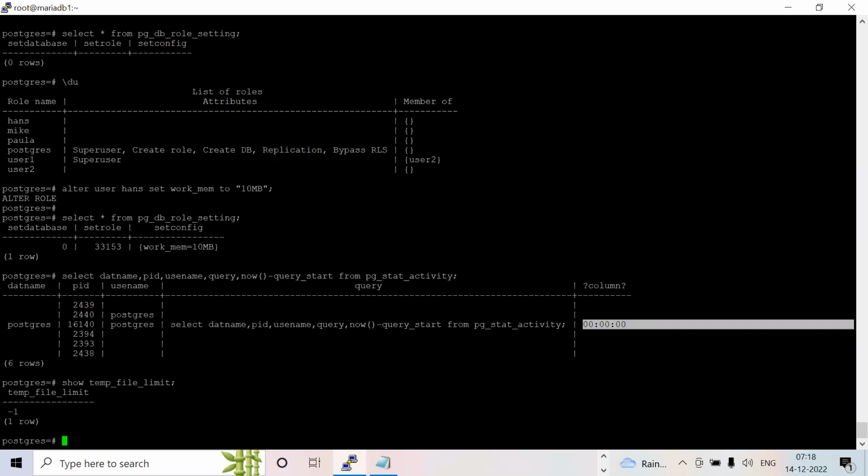This one we discussed earlier. How much space will be utilized for temp files? Unlimited. If your query is generating more temp files, there is no limitation. It will keep on creating the temp files as long as you have space.